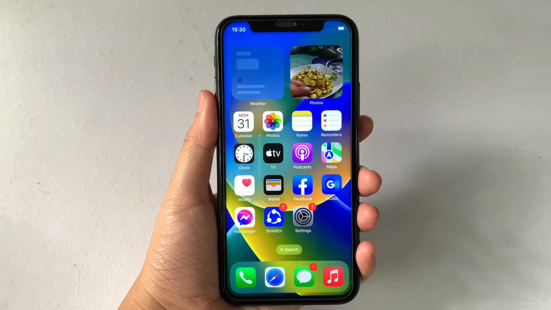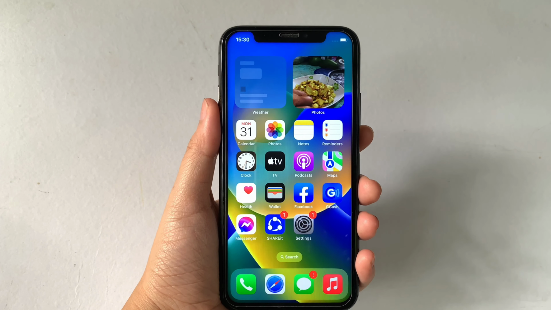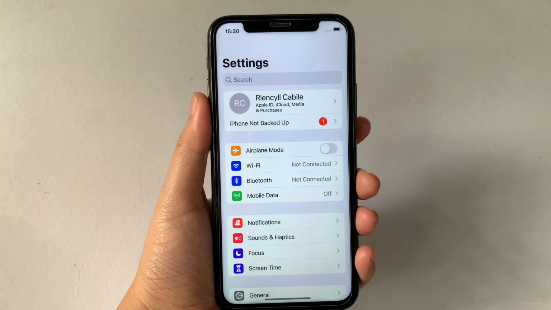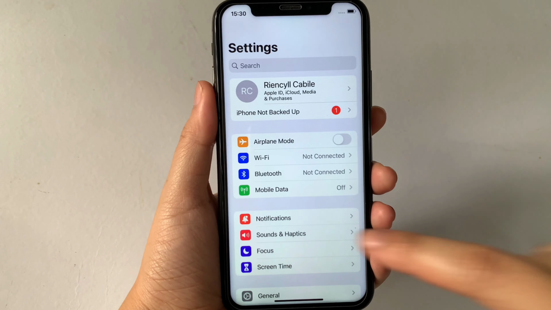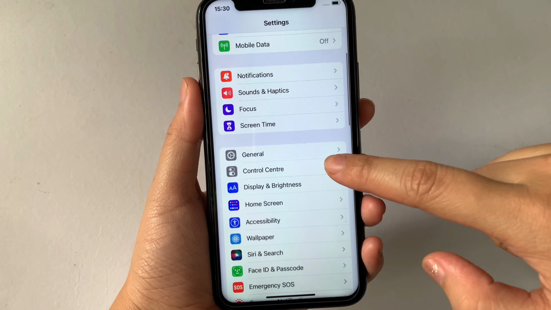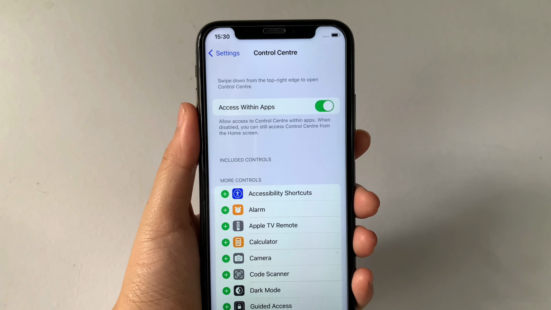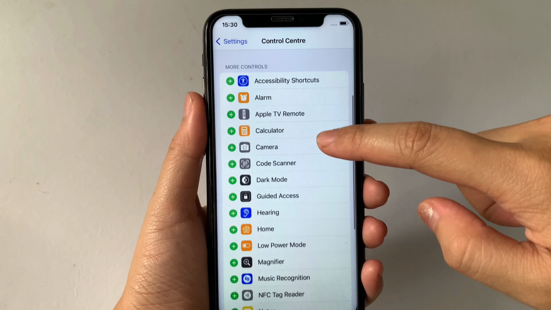And let's start. Using your iPhone X, from your home screen first, go to Settings. Then in the settings, scroll down and find the control center, then tap. Then after that, in the control center, scroll down again and go to more controls.